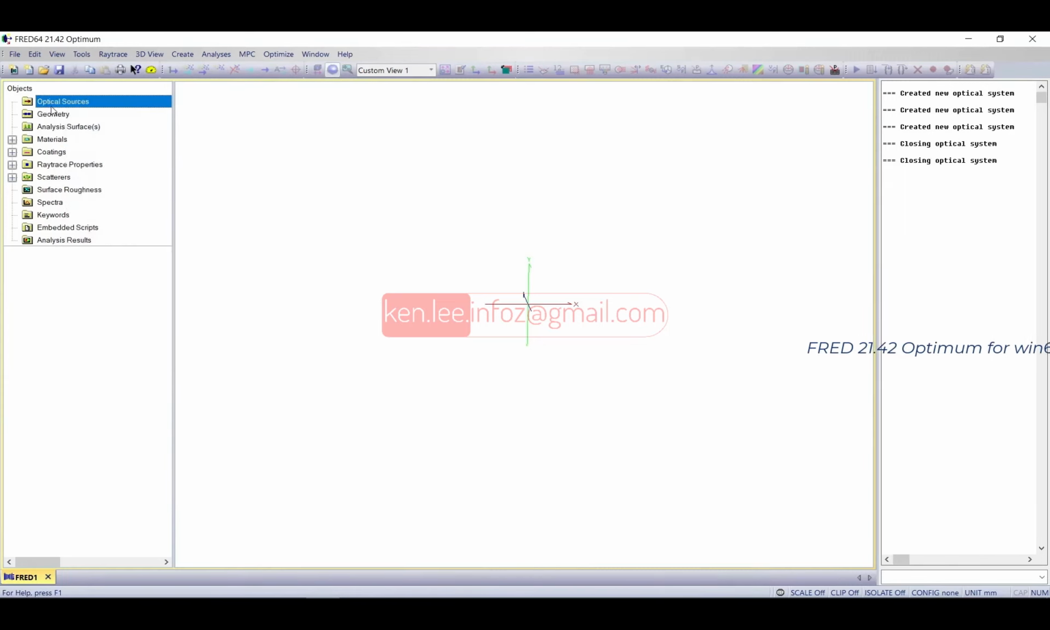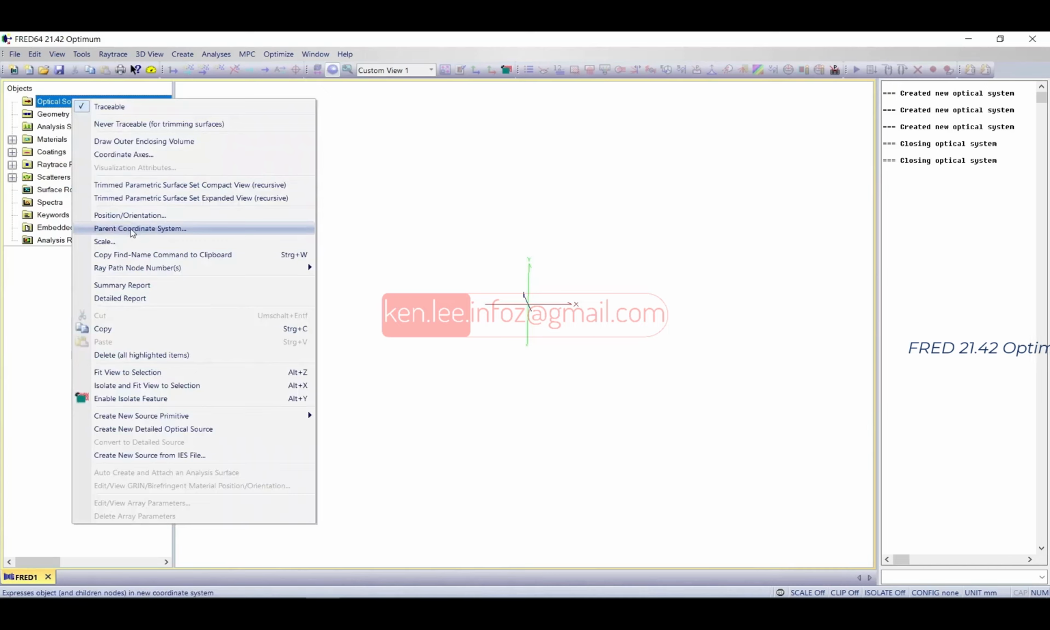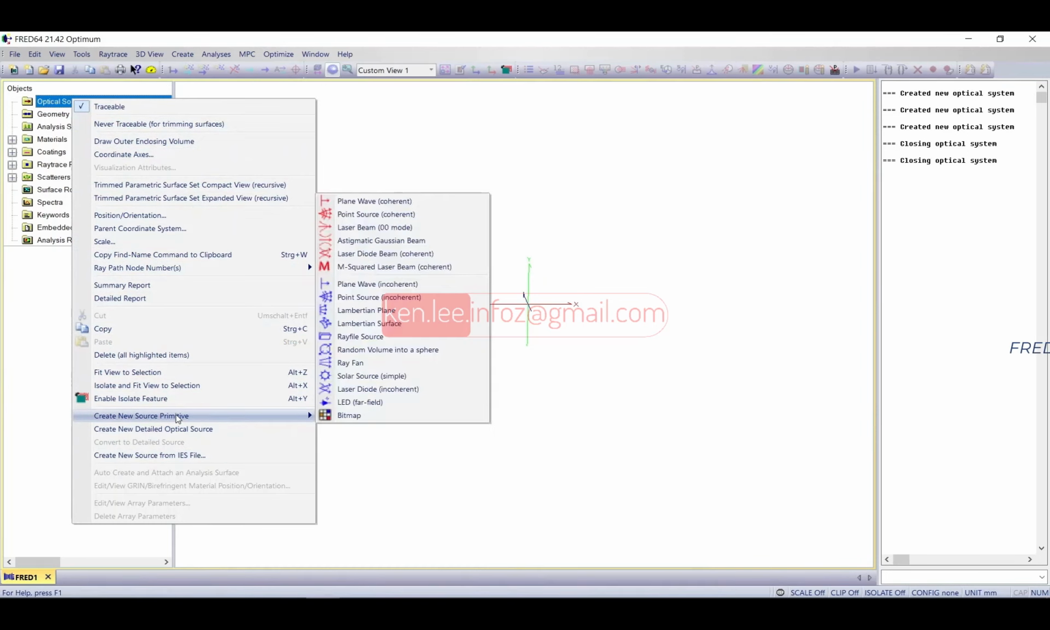It's getting a little bit messy, so I would say we start with the objects, like a basic simulation model, to see what we'll do here. So, optical sources: if you right-click this folder, there are a lot of menus in here where you can set up the optical sources.